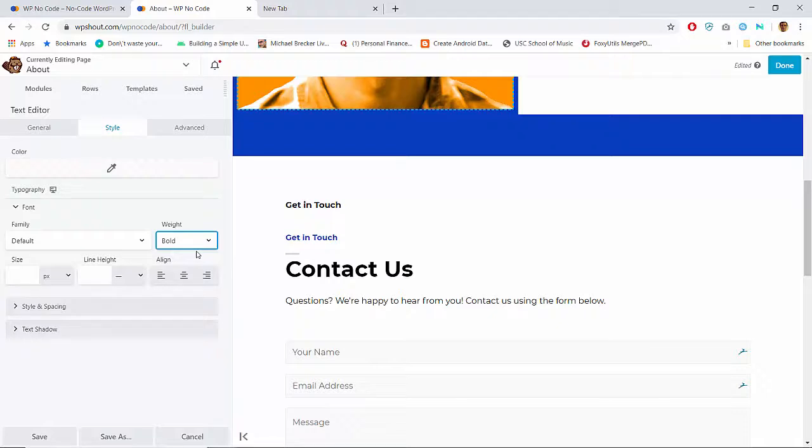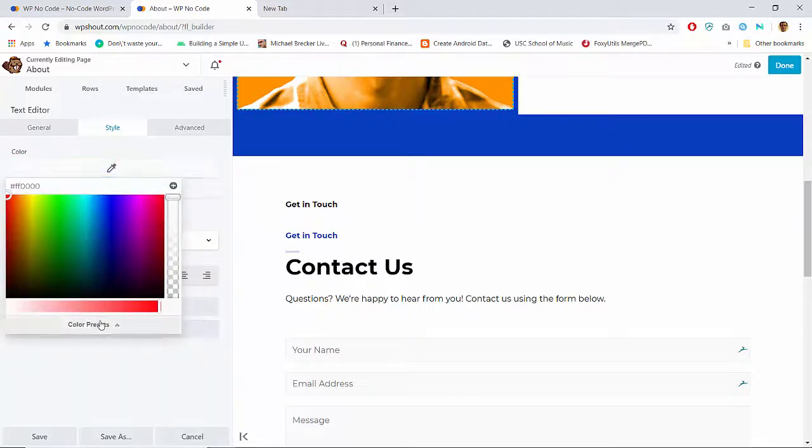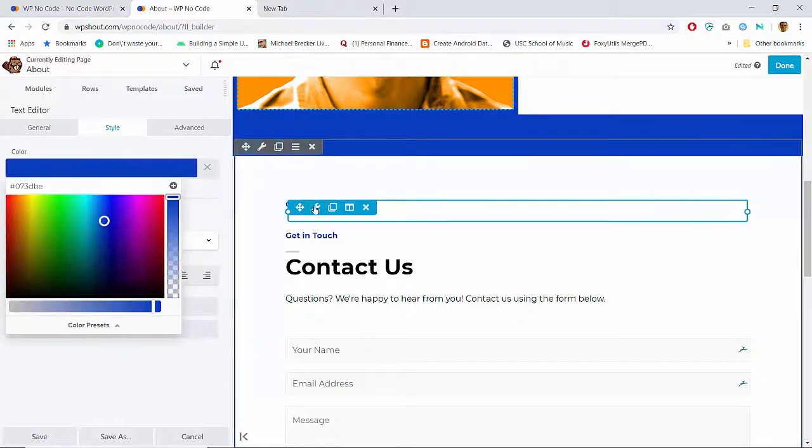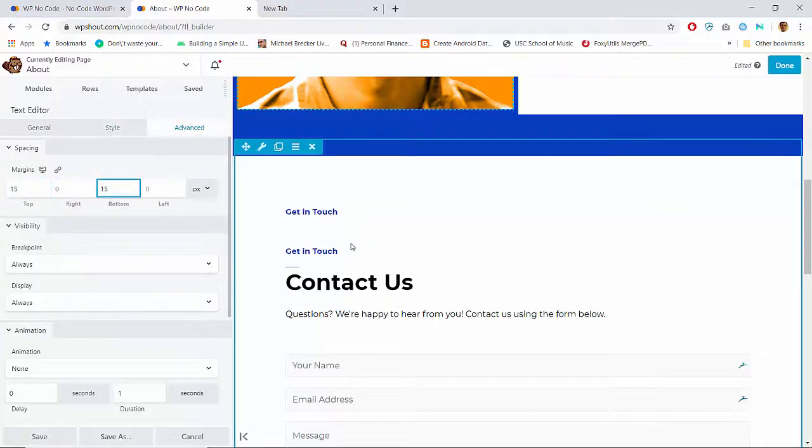Yeah, I think this is the same thing. We just need to make it 15 pixels. And then of course we need to color it. We're going to use our blue color preset. Okay, so that's good on the typography side. Now we've got 15 pixels of top margin, 15 pixels of bottom margin.